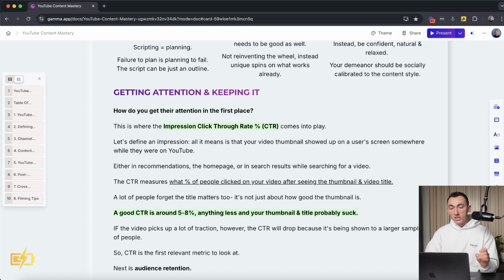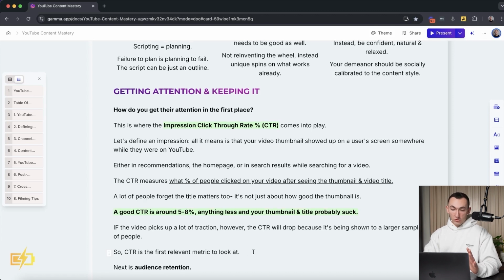Okay, so a good CTR is around 5 to 8%. Anything less and your thumbnail and your title probably suck. If the video picks up a lot of traction, however, now your CTR is going to drop because it's being shown to a lot more people. So that's your first relevant metric to look at.